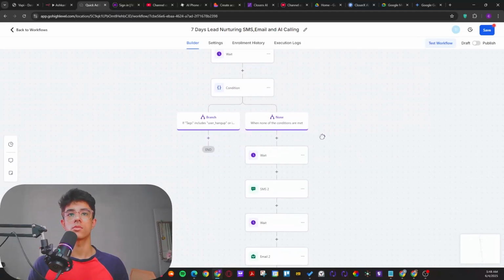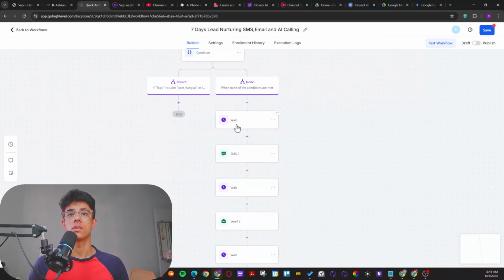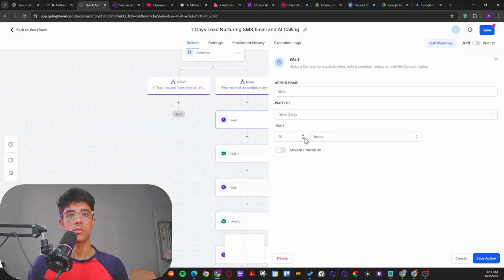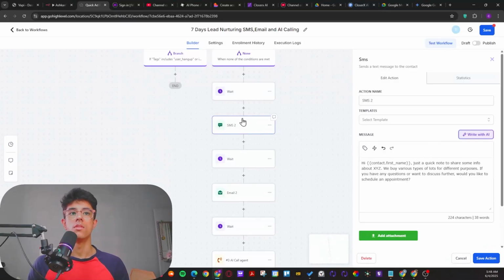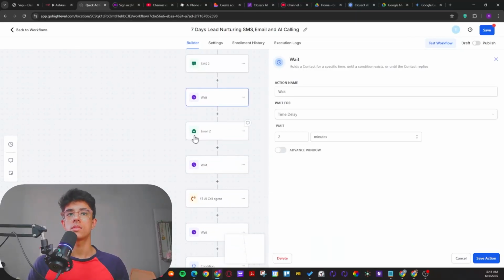But if none of those conditions are met, then it's going to wait an additional 20 hours or even 1 day. It doesn't really matter. It's just up to you how you want to customize your campaigns. And then it's going to send another nurturing SMS. So that's about it. And it's going to wait again for about 2 minutes. It's going to send an email.